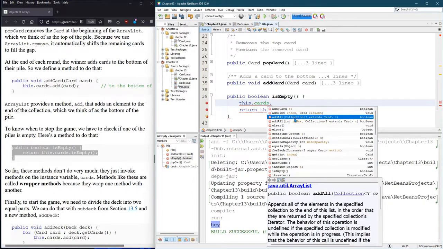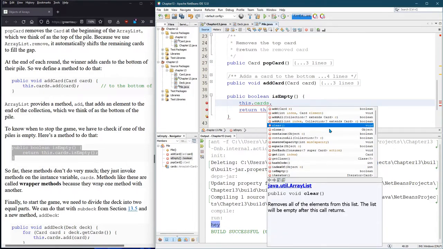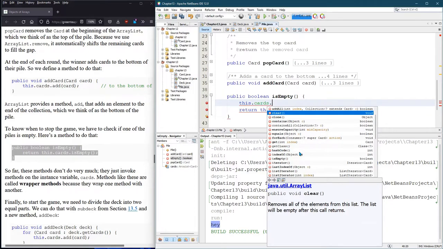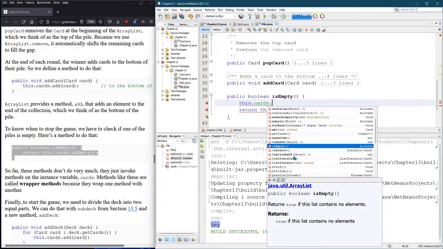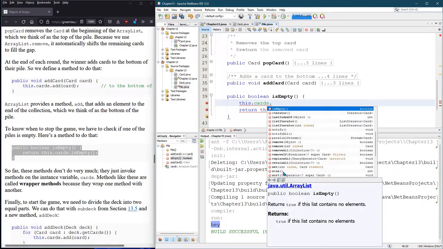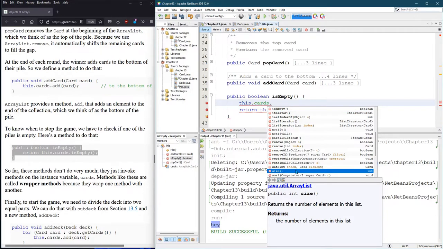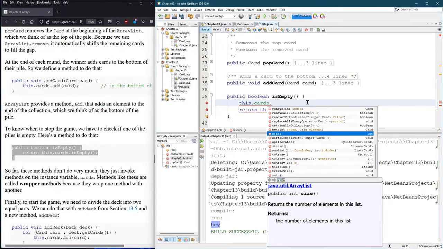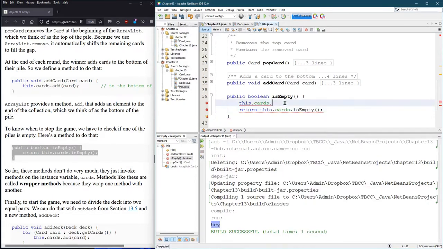You can add an entire collection. You can remove everything in there, etc. Here's the isEmpty. There's a whole lot of other ones. Size may be important later. So these are all the methods you can get. You could turn it into an array, but that's every method for the array list.